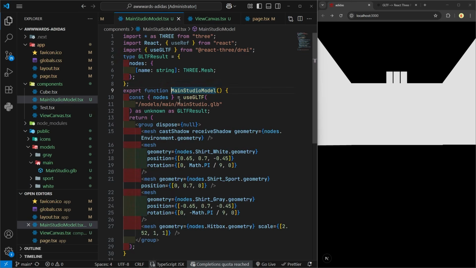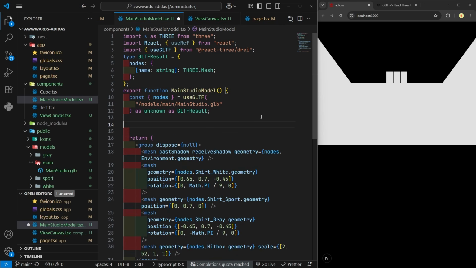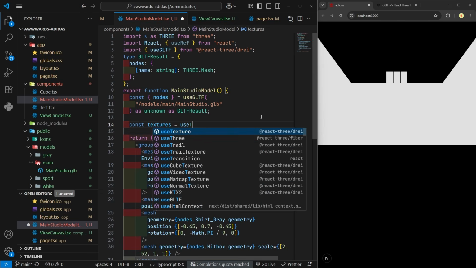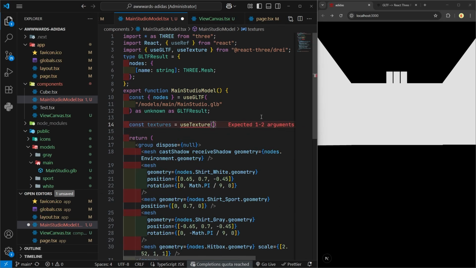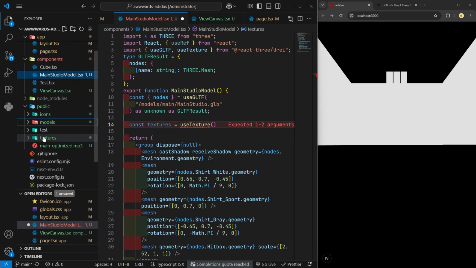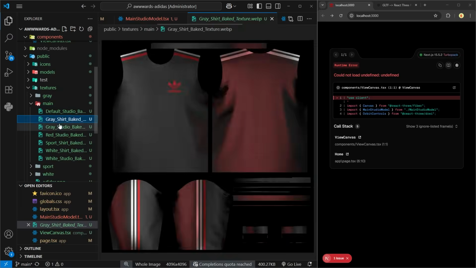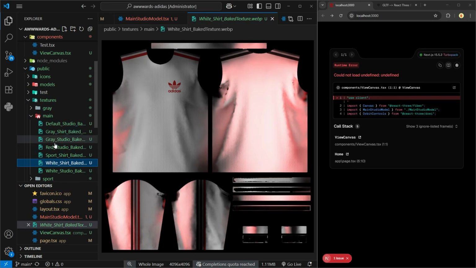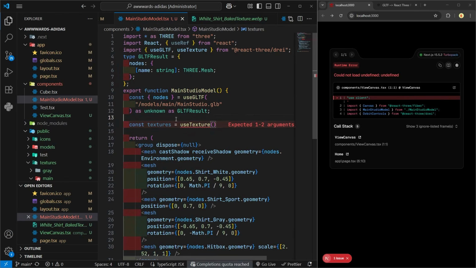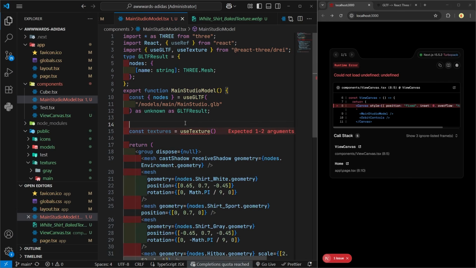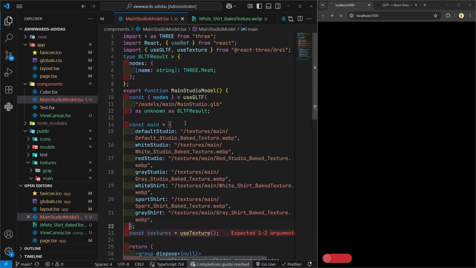So let's head back to the main studio model. Right below this useGLTF, I'm going to create a const textures equals to useTexture. And then in here, we need to import the texture path. So where is the texture path? The textures path is right over here, in the public textures main. You can see we need to use all of these textures. So let's write each and every single path and import that right over here. I'm just going to simply copy all of the textures path, and in here, I'm going to say const main equals to this path.